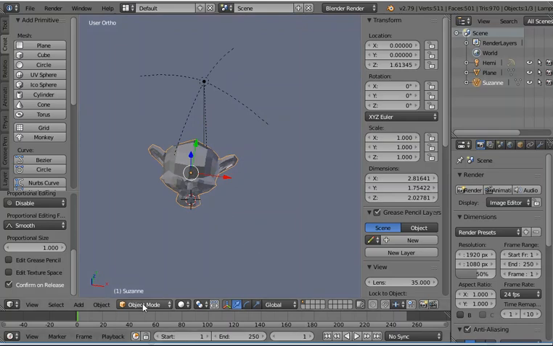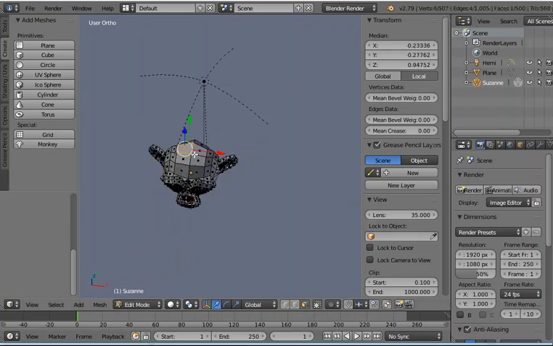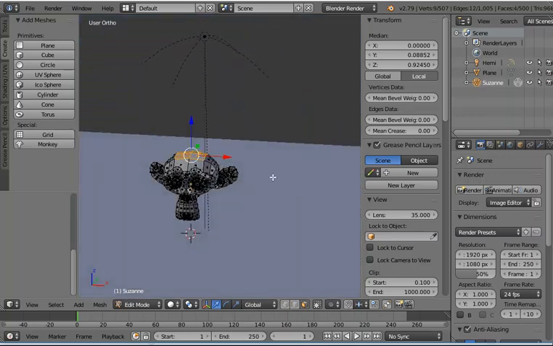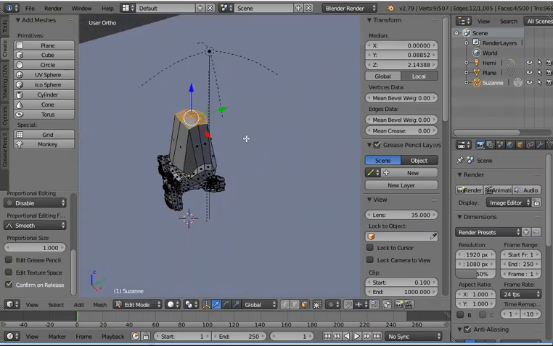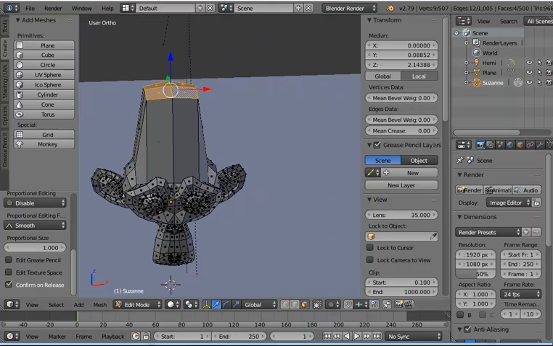So I'm actually going to go into edit mode, and I am going to go to face select, and I'm going to right click and hold down shift, and I'm just going to grab those faces on the top of her head and then lift them up to make room for her brain. Ta-da!